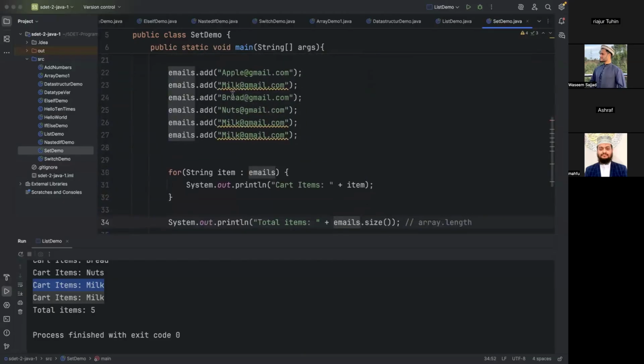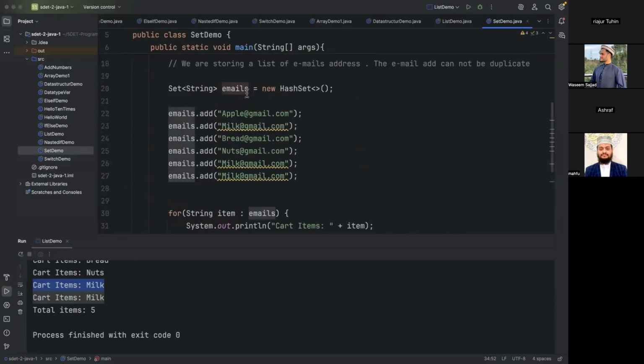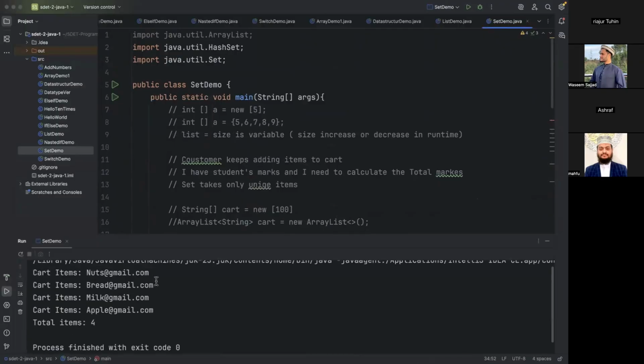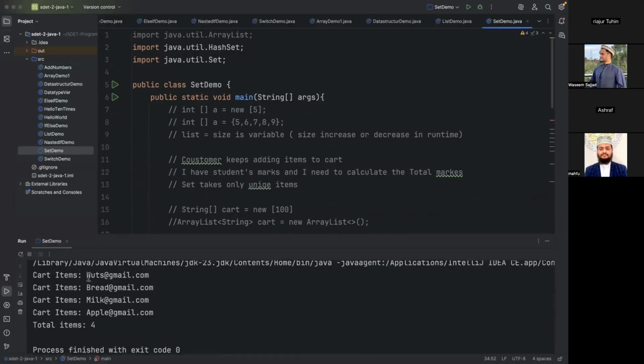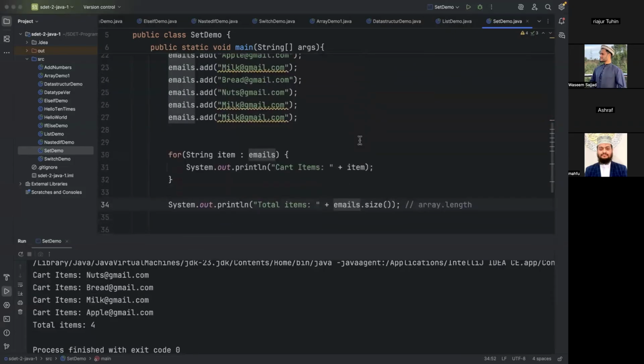So it should give all those lists, all those email addresses, and the size of the set. We should get it. Run it. You see what happened? The system is not adding the duplicate one, and it gives 4. We added 1, 2, 3, 4, 5, 6, but it automatically removes the duplicate one.